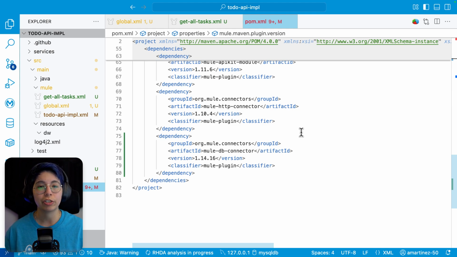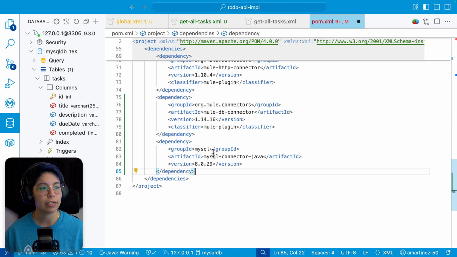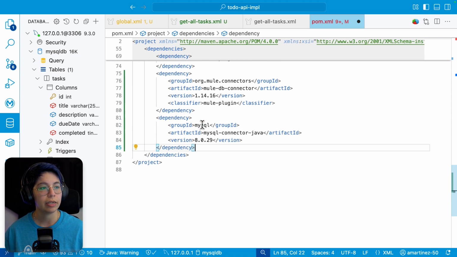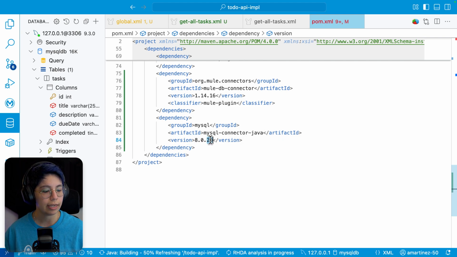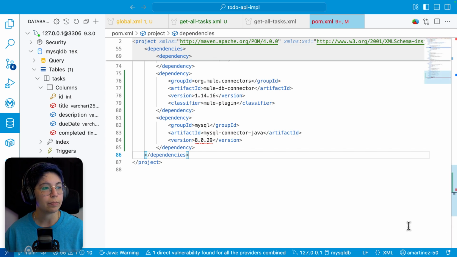But we need more stuff for this to work. We will need another dependency, which is this one. So it's MySQL, the connector Java, and the version is 8.0.29. There is a latest version, which is the 33, but I tried it and it gave me an error. So maybe let's just leave it like this for now. And yes, it has one vulnerability, but that's okay.